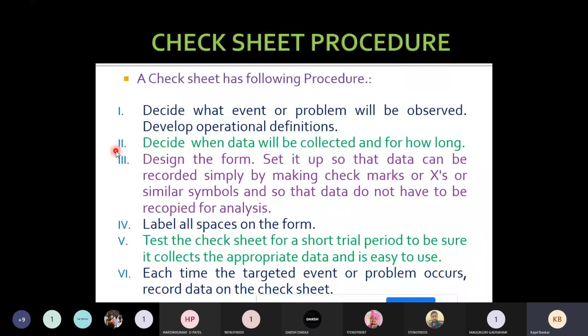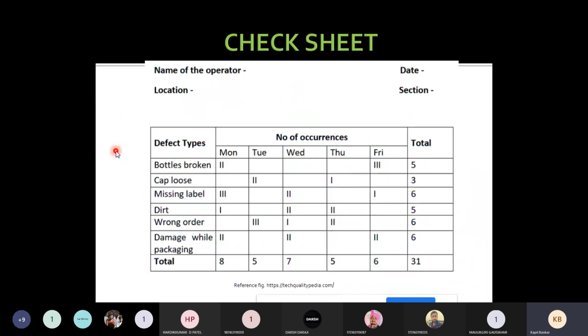And step number 6, that is, each time the targeted event or problem occurs, record data on the check sheet. Okay, so these are some procedures to create a check sheet. Now see in this figure. Okay, this is the check sheet proforma or form.